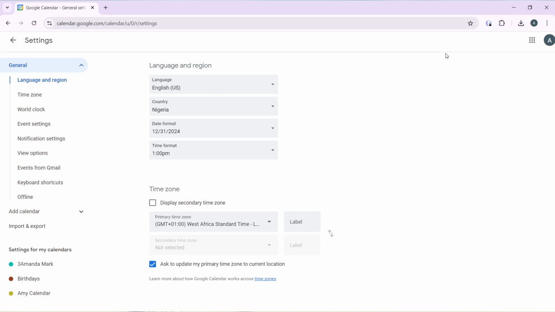Head over to the left navigation panel where you have a couple of options, which include language and region, time zone, world clock, event settings, notification settings, view options, events from Gmail, all the way down to Amy Calendar. So if you want to make Google Calendar private, go ahead and select the calendar of your choice.